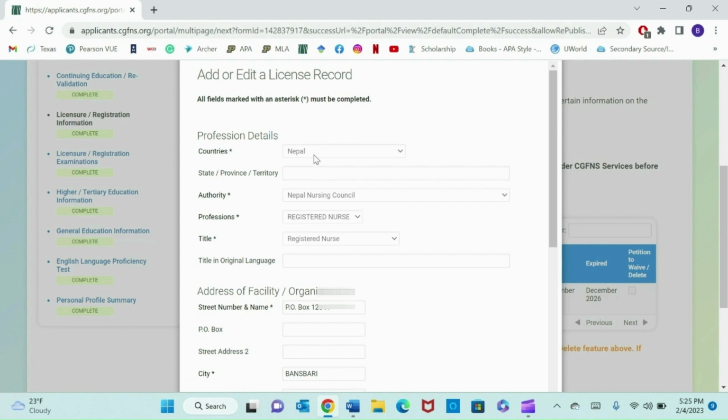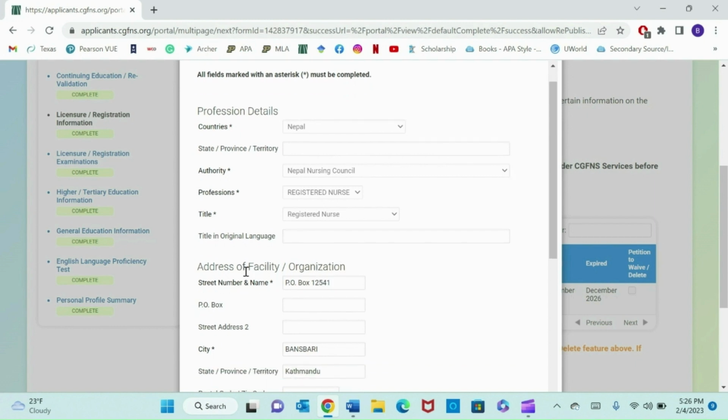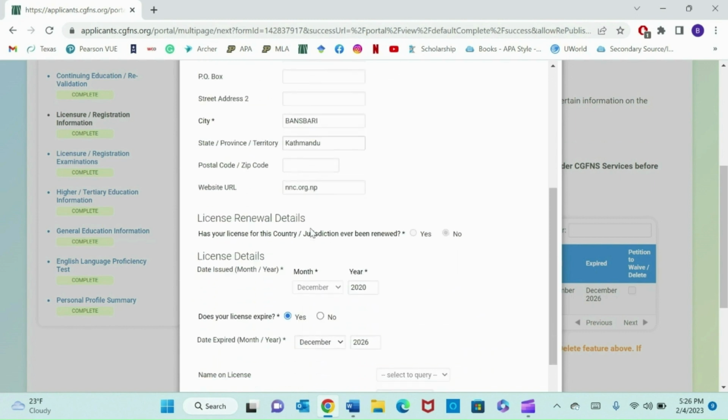So country that issued your license, and then authority, so it's the name of the authority body of nursing. So it was NNC or Nepal Nursing Council in my case, and then the profession, and then title. You don't have to, but I think I had mentioned it. I had tried to change it into my native language, but I think it kind of looked weird and different than what I intended to type, so it's fine. And then the organization's address and license renewal details.